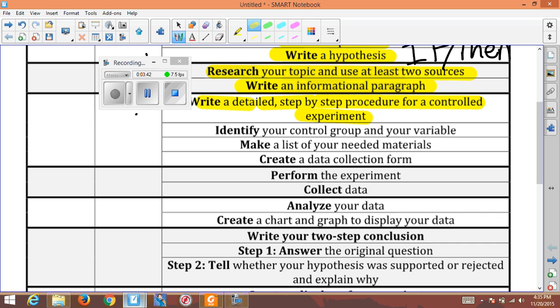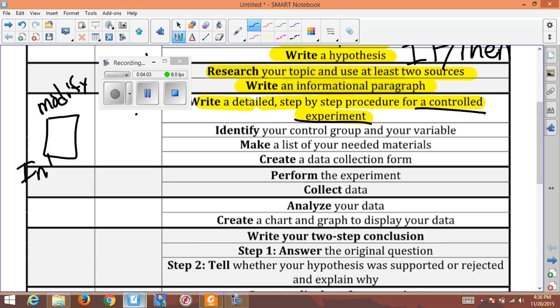Now, let's look at that phrase, controlled experiment. Controlled experiment means you have parts of the experiment that you modify. This is your independent variable, and it is your experimental setup.